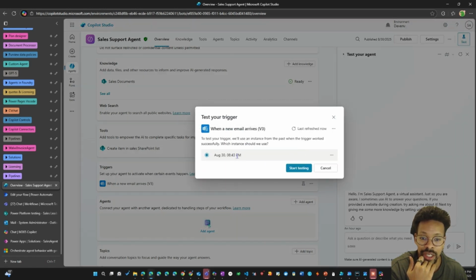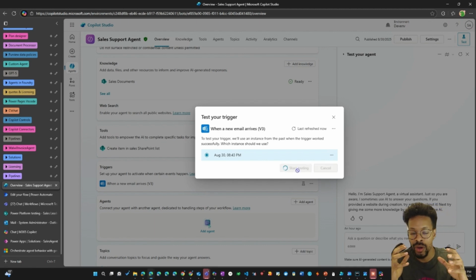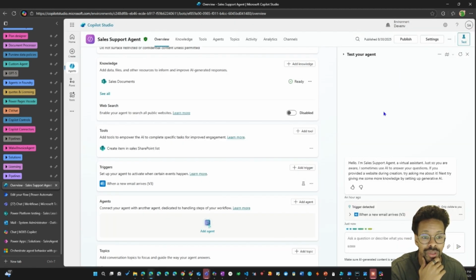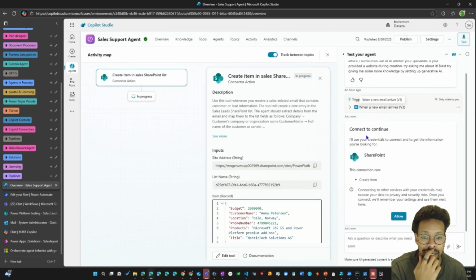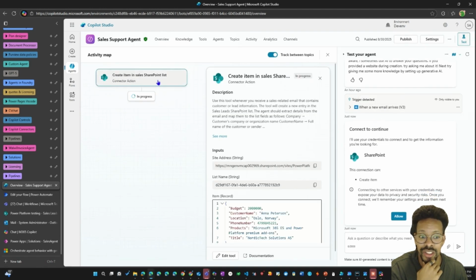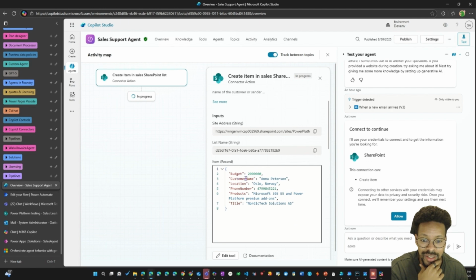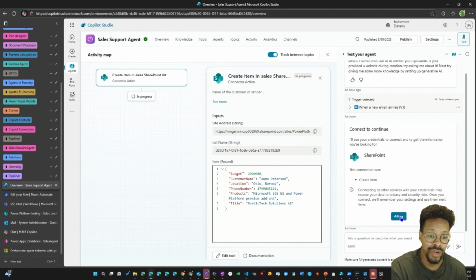And this was a minute ago. So let's do the testing in here so that I can show you what happens in the background. As you can see here, you have the activity map and the trigger is started. And as you can see, create an item in a SharePoint list. Here is the budget, here is the customer name, location Oslo, phone number, and it's asking me to create the item in SharePoint.